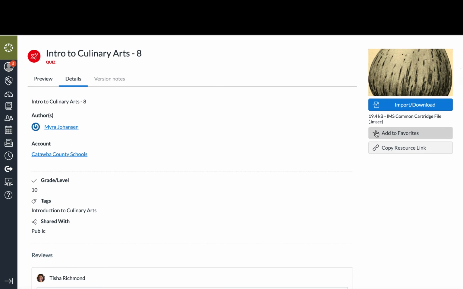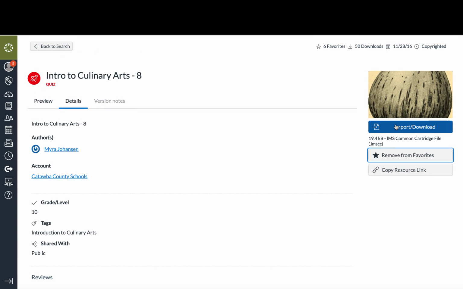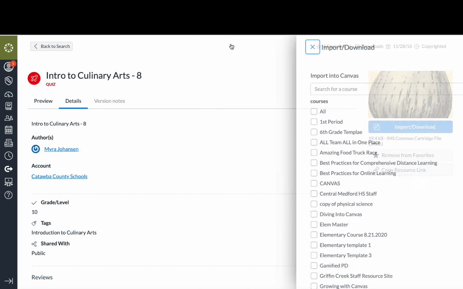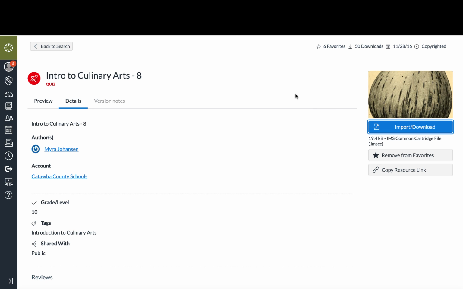And then I can either star it so that it adds to my favorites for another time. I can copy this resource link if I wanted to copy it and maybe save it in a location or send the link to a colleague, or I can import and download it. And when I import or download, I can choose exactly which course it is imported to.